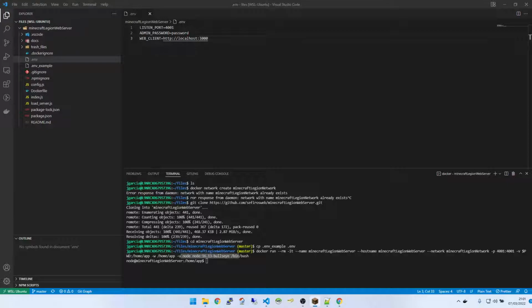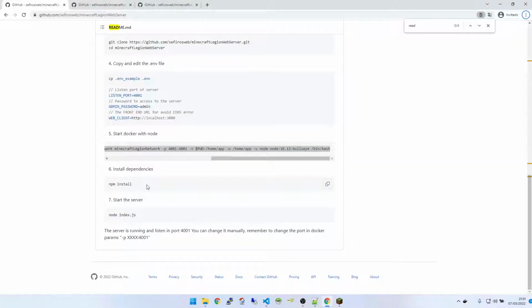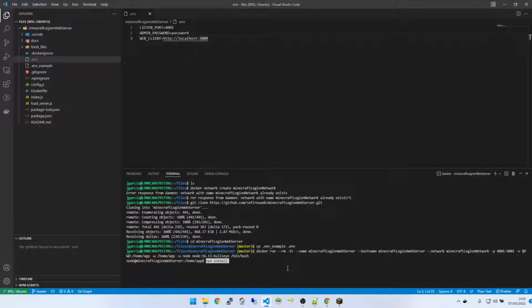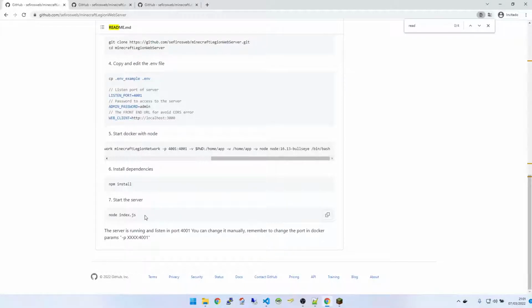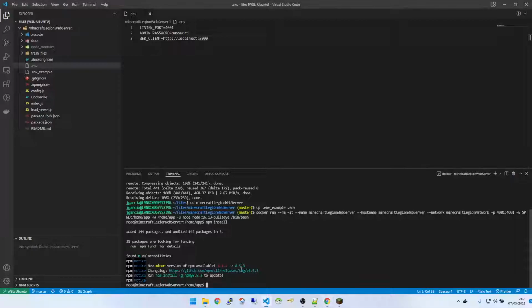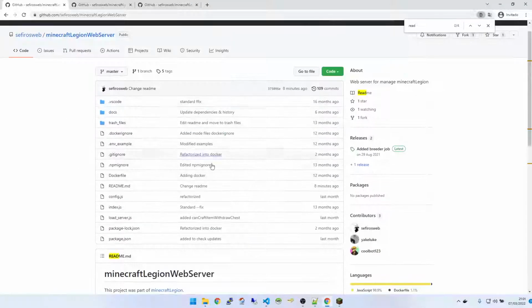One second, I close the Minecraft. Okay, the next step is to install the dependencies with npm install, and now you can start the server. Okay, the server is now listening on port 4001. Okay, this config file. Okay, now the server is running.